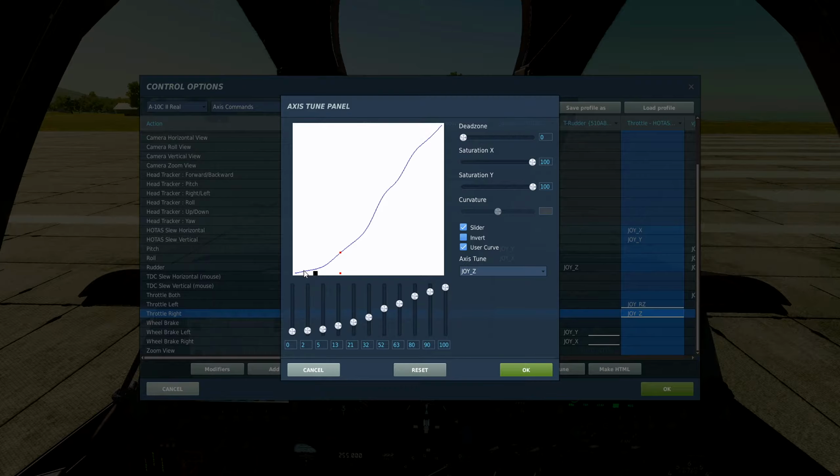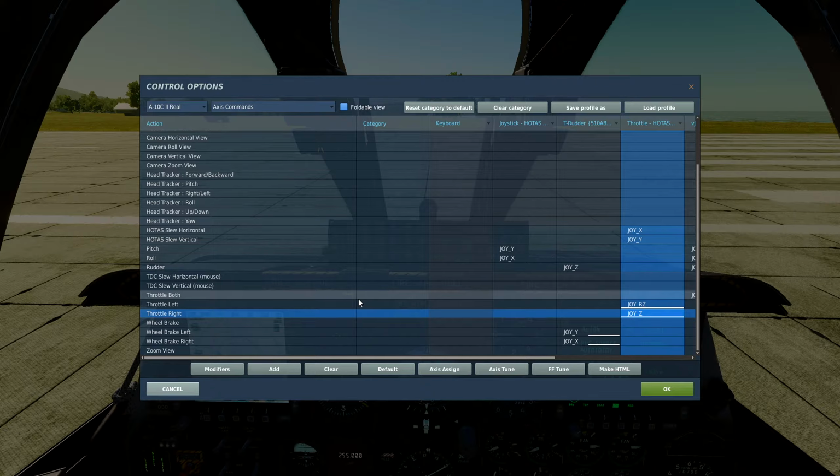Any aircraft that doesn't have an afterburner, I just set mil power up so that when it hits the detent, that's it. I'm at full mil power for the aircraft and I don't have to worry about going through the detent. The detent doesn't affect anything. So handy little tip right there.